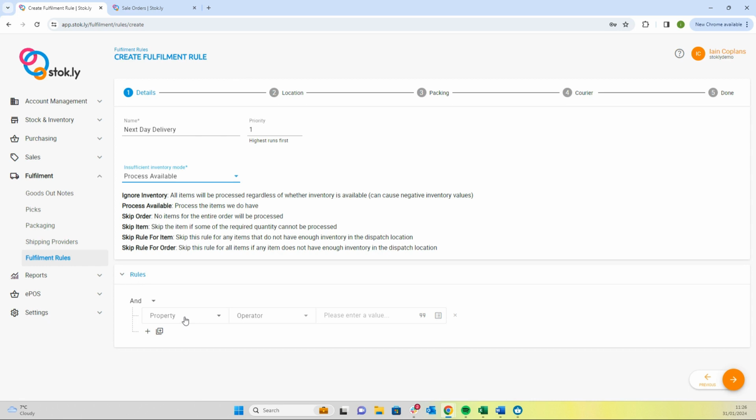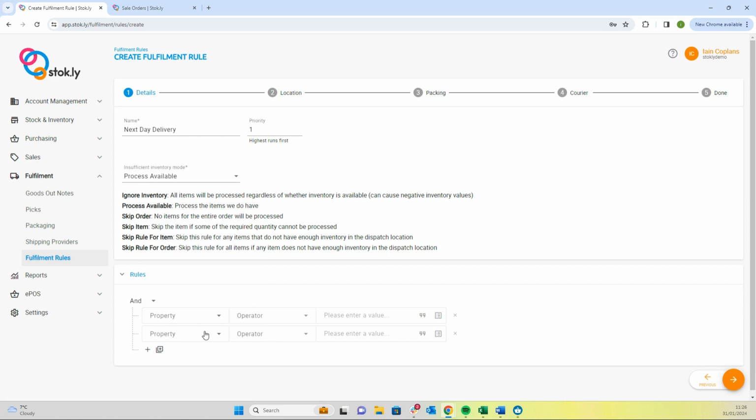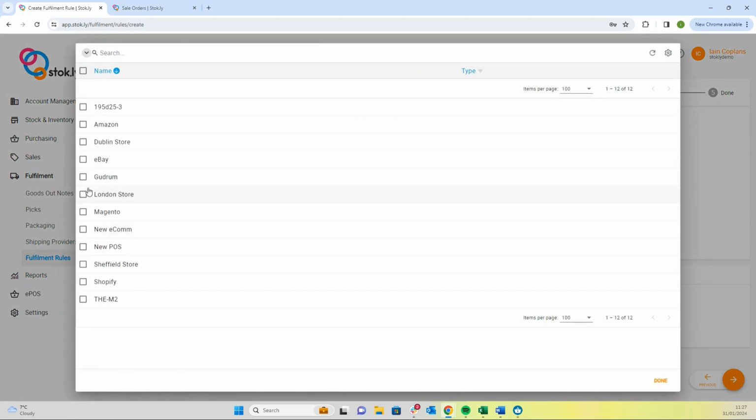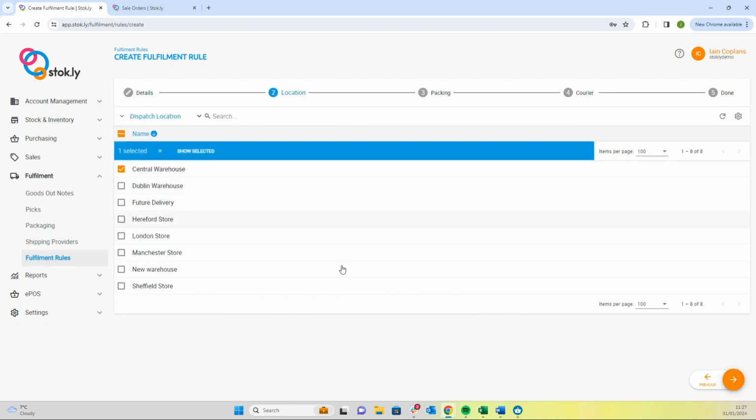Now, this is our rules-based engine. There is a lot of logic available here to write the rules, and rules can have multiple layers and groupings of logic. So I would suggest that you speak to your account manager first before attempting to create these. But to create a simple rule, we could just say everything from the channel. So your channel could be Amazon or eBay or your Shopify website. In this case, everything from this channel will process for next day delivery from the central warehouse.